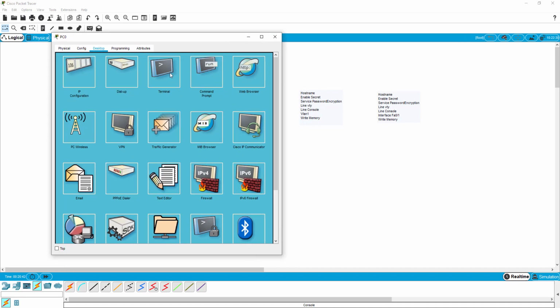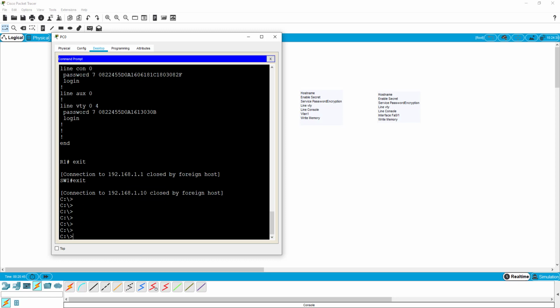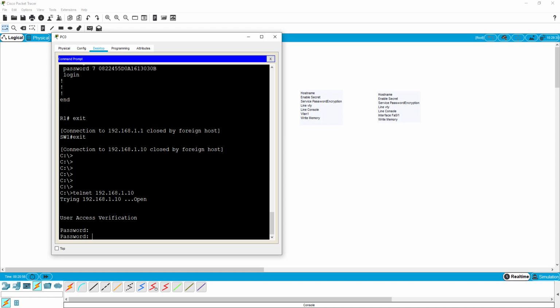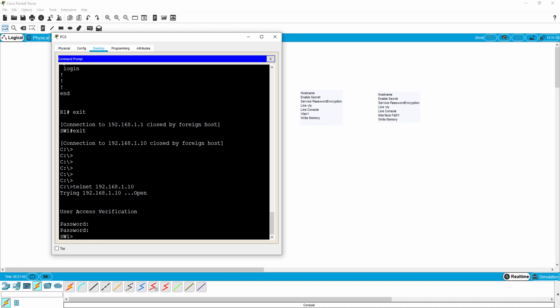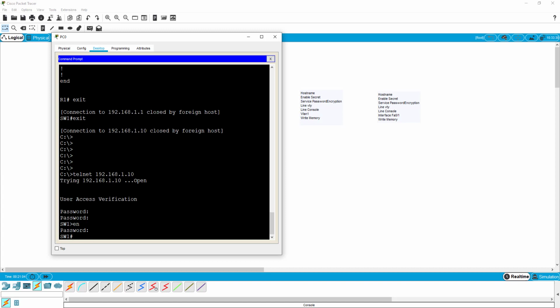What we miss here is to save the configuration. So let me telnet 10, Cisco VTY. Remember, 10 is the switch. Enable, Cisco. I'm going to connect using telnet.